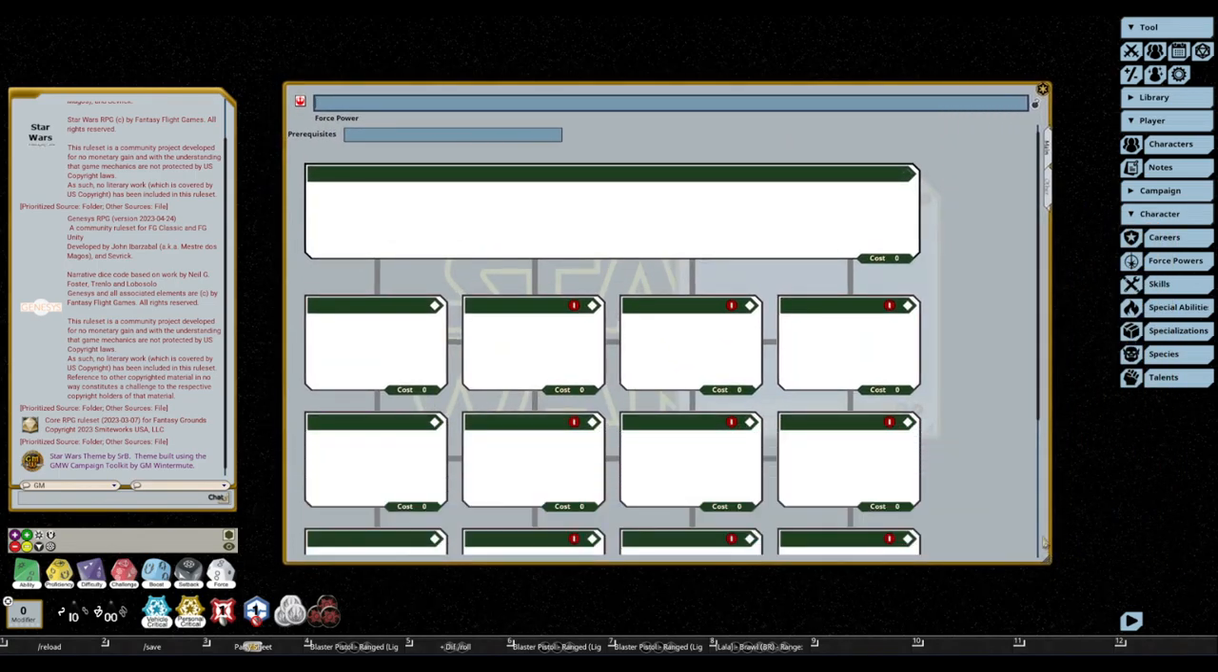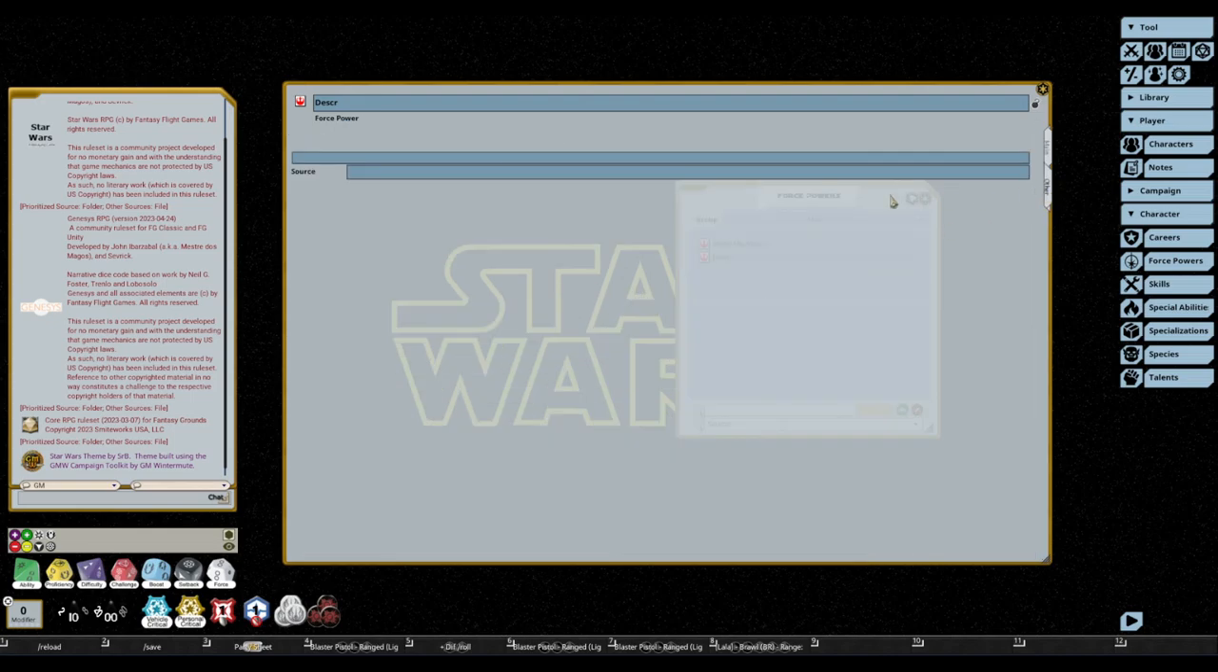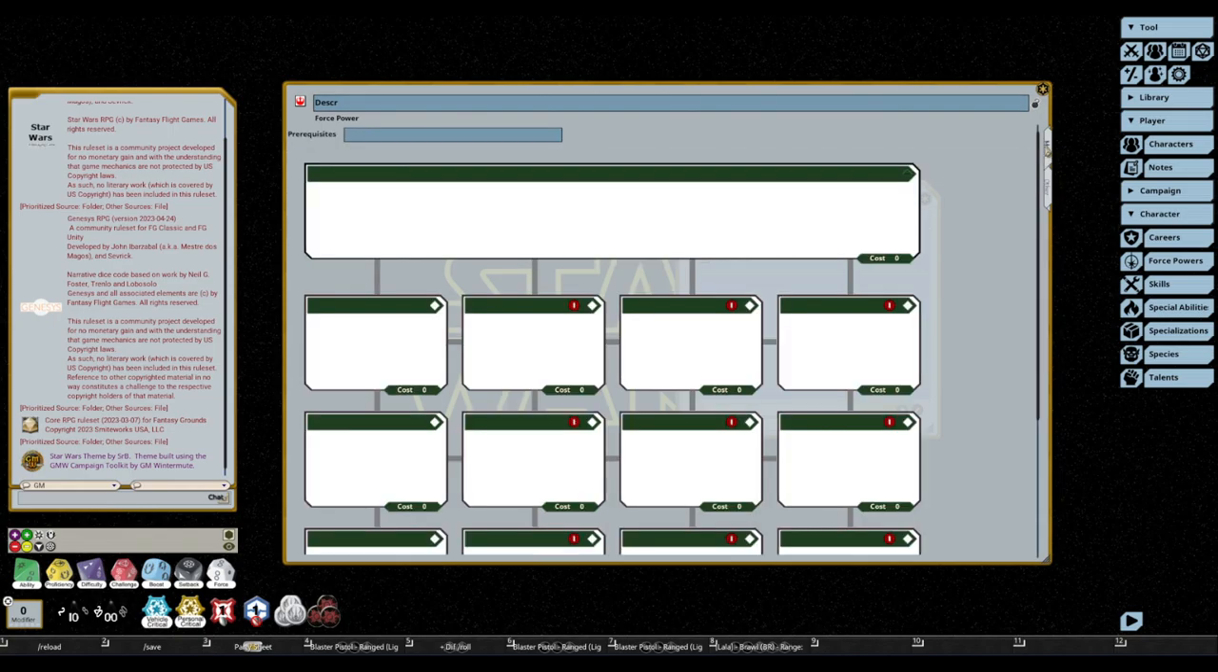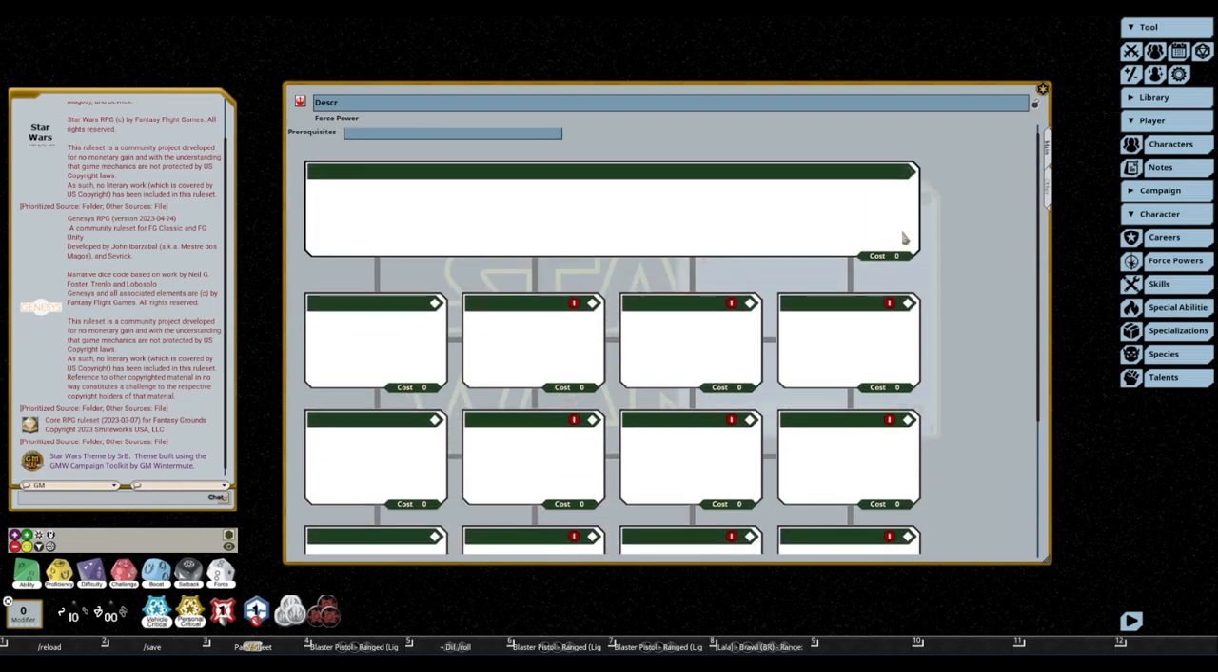You will see now that you have the force power tree. You can start adding a description here. I'm not gonna create one from scratch, but you can add a description, add prerequisites like a force rating 2+, for example. And then in this other tab, you can add a full description of the force power, maybe add the source, like Force and Destiny. But the main important thing is here. This is where you will actually populate the force tree.